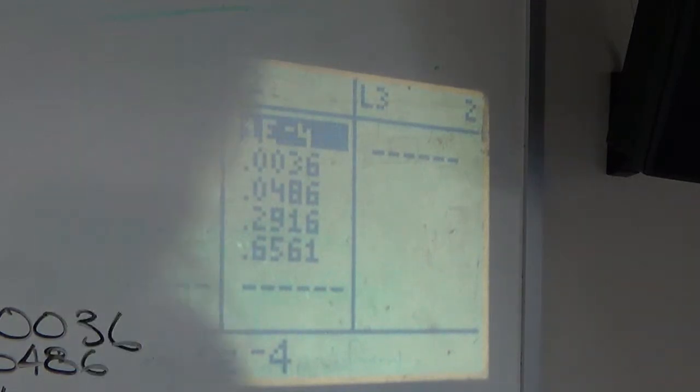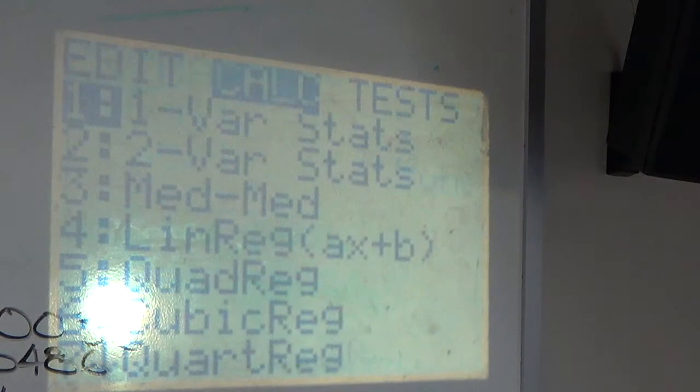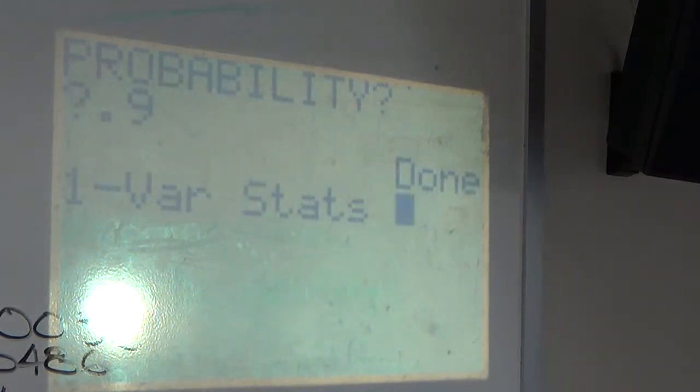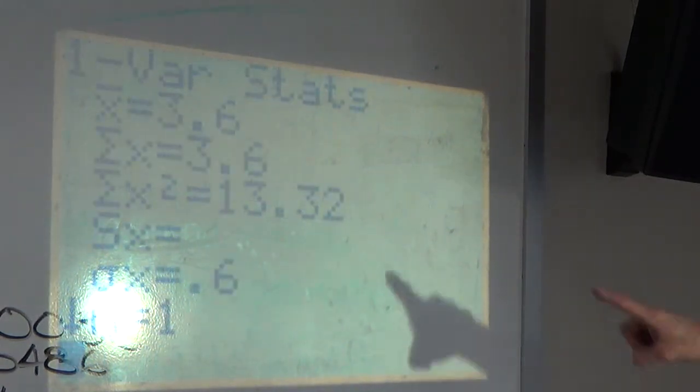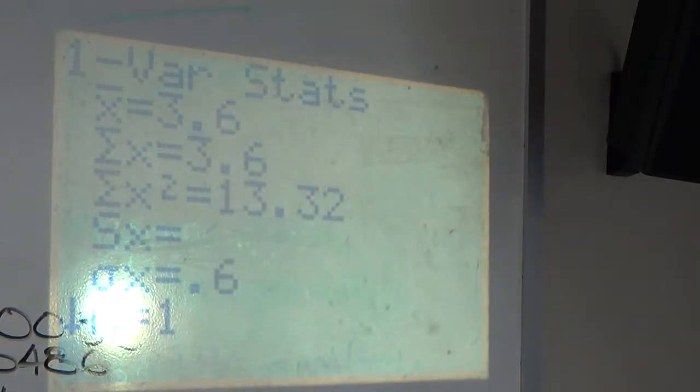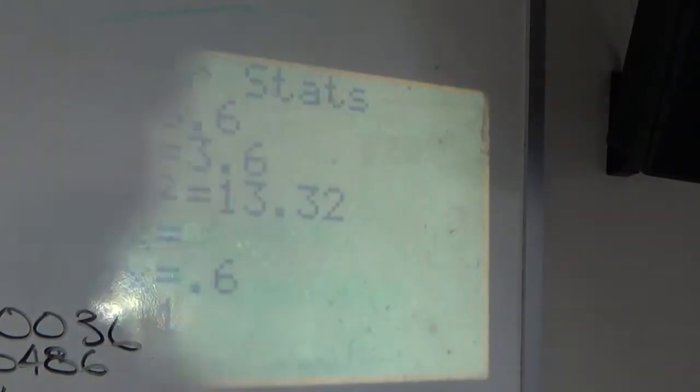This is more important, because then you can run 1-bar stats, right? Then you can just go stat, calc, 1-bar stats on the list, just like you've always done. And there's your 3.6 average, just like we had earlier. You might be like, I don't like this at all. I'll make it fun, I promise.